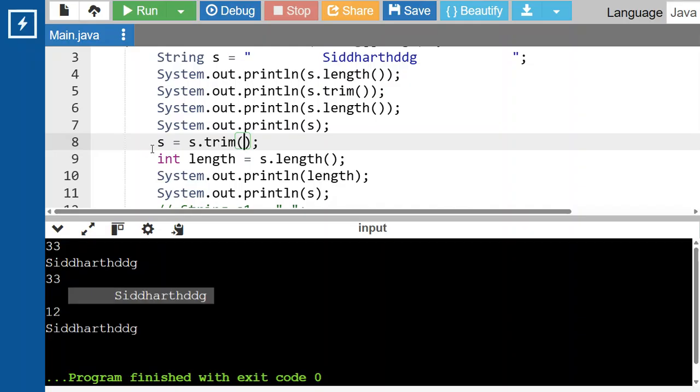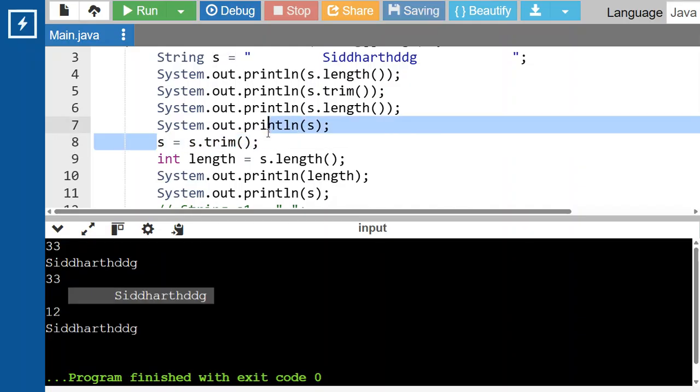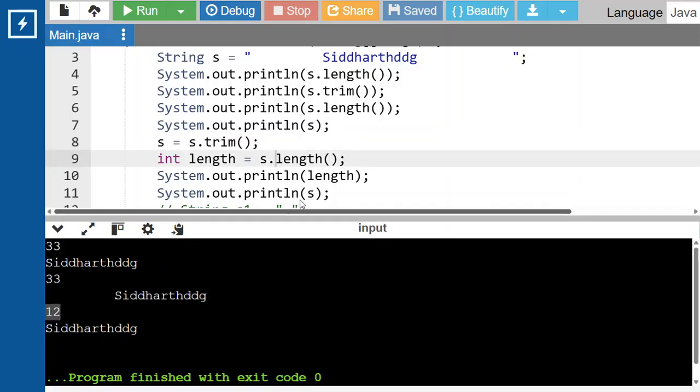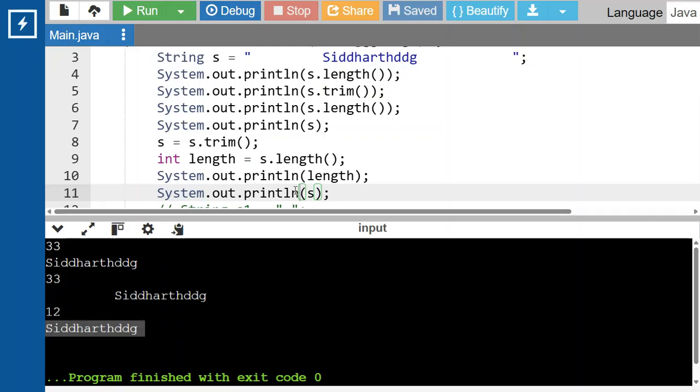Now I'm reassigning, because I want to map only the trimmed string. So what I'm doing is S equal to S dot trim. Now S is not mapping to Siddharth TDG with the spaces; it is pointing to the current trimmed value. So if I print the length after trimming, what is it? 12. After trimming, it is 12. Here, after this, S is mapping to the trimmed Siddharth TTG, so the original string S is now referring to the trimmed value.